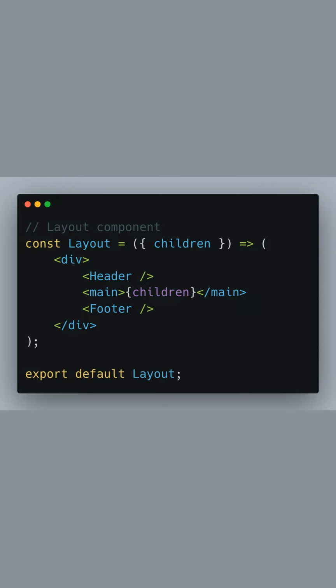Now, we create our layout component. This component takes a special prop called children. Children is a placeholder for any content that will be nested inside our layout. The layout is structured with a header at the top, a main tag where the children prop is used to render the page-specific content, and a footer at the bottom. Finally, we export the layout component to use it across our application.